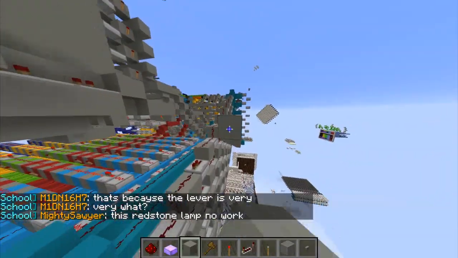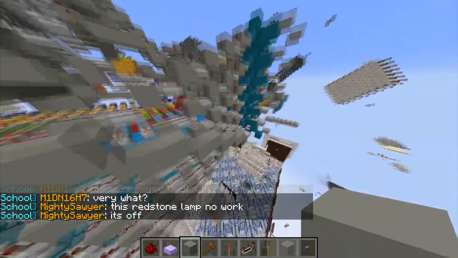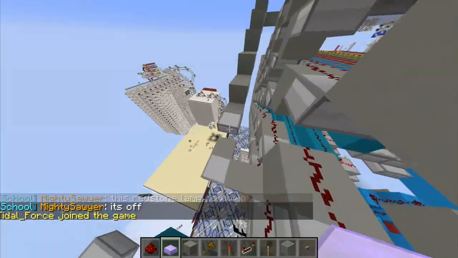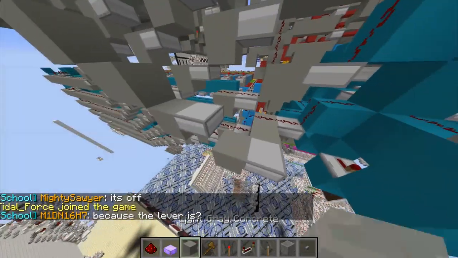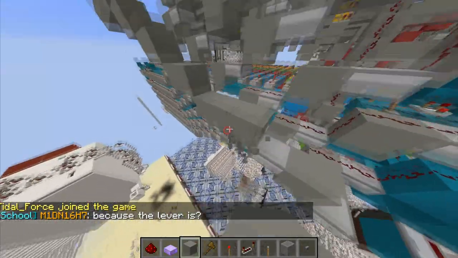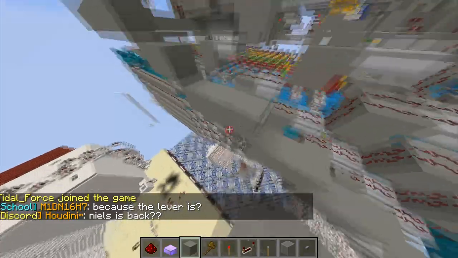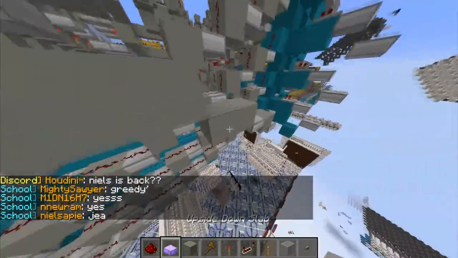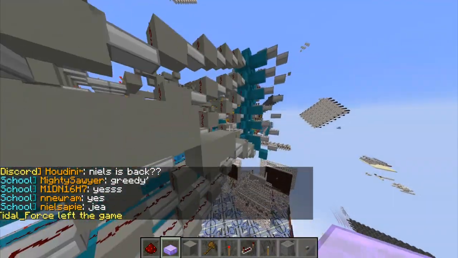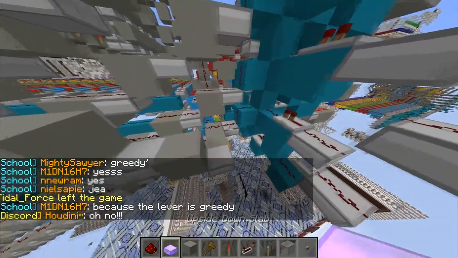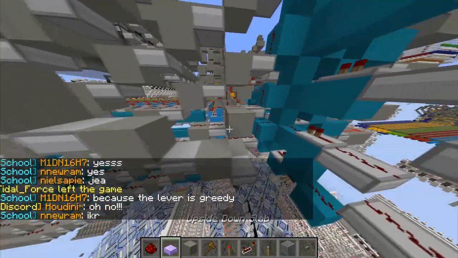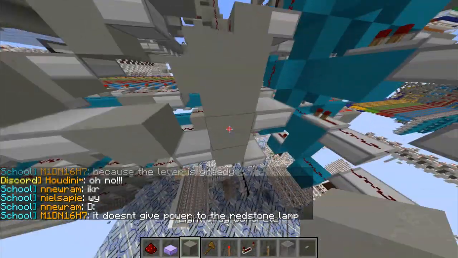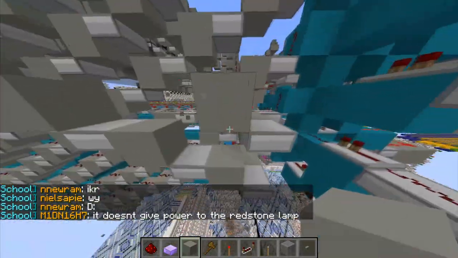So we need this to work like that, and then we need our slabs here. Oh, no, that's wrong. We need to go like this. Sorry, guys. Okay. We need our slabs here. Because then when this is here, we want it to stack like this. Oops.